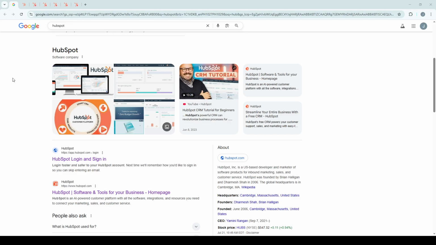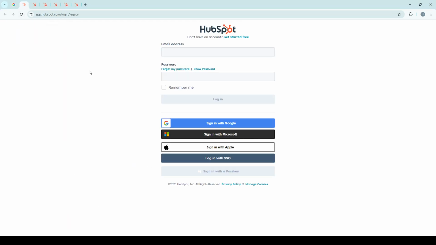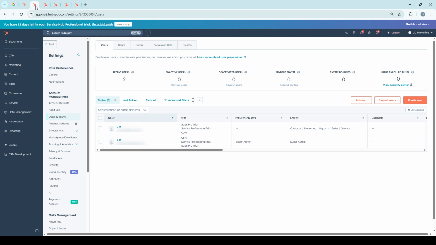First things first, you'll need to sign up for a free HubSpot account. Just head to HubSpot's website and click on the Sign Up option. It's a quick process where they'll ask for some basic information like your name, email, and company details. Once you've completed these steps, you'll have your very own HubSpot account ready to use.